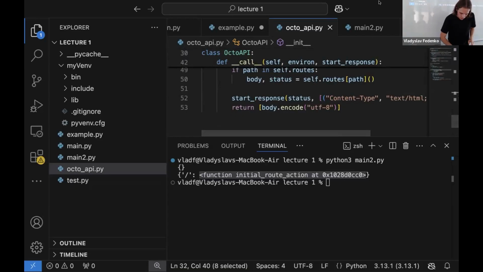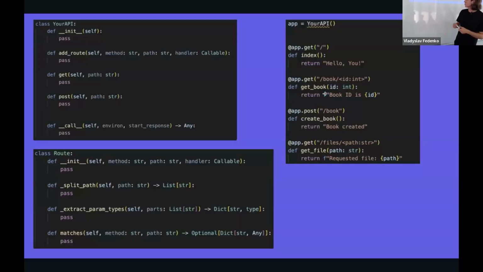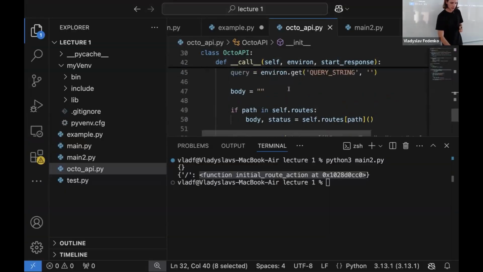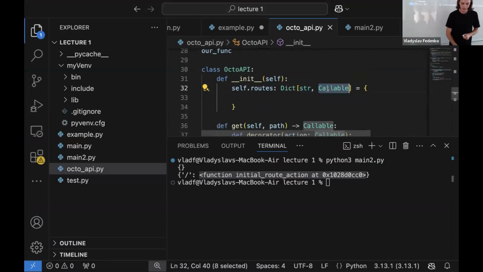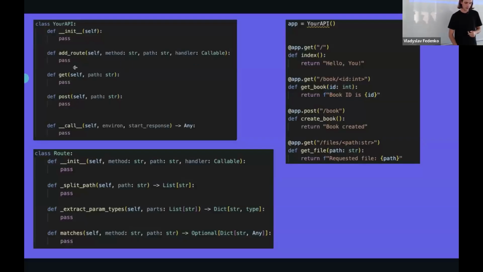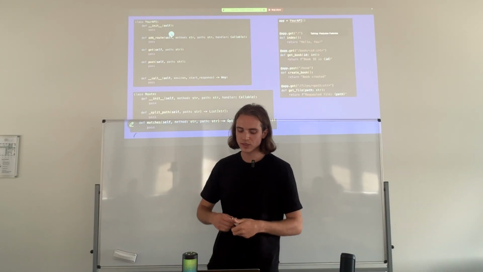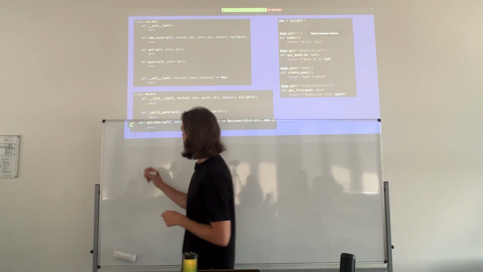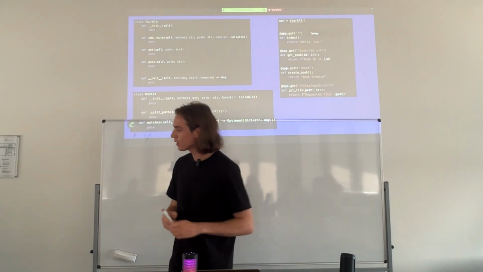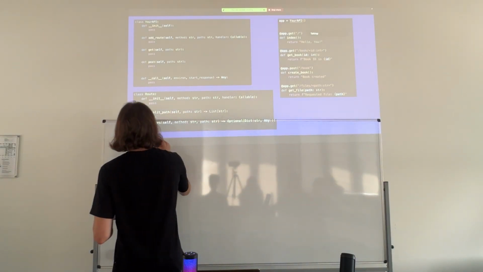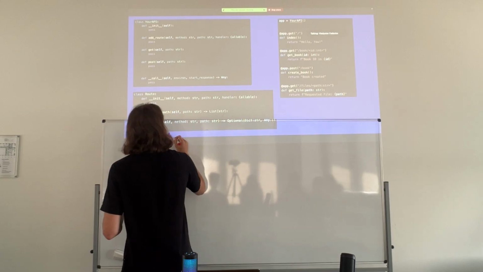So this is the first part, and we already don't have time, but I also need to explain what you need to do. So route is not just an association of path and callable. Inside the init method in your API, you will not have a dictionary. You will have a list. Please don't call it your APIs.